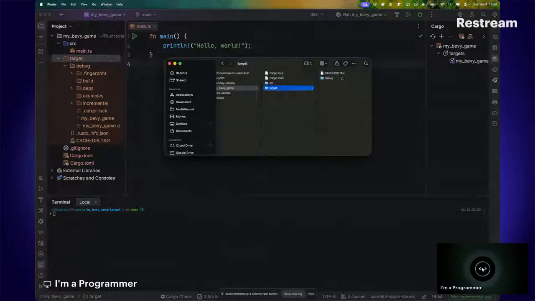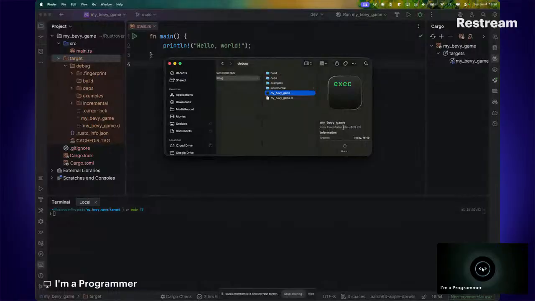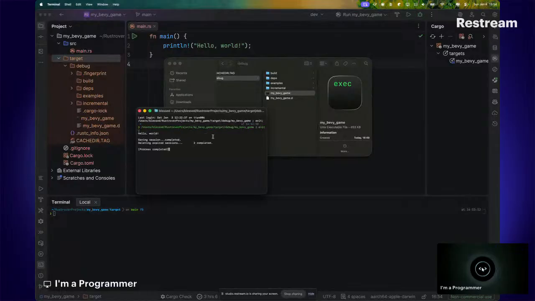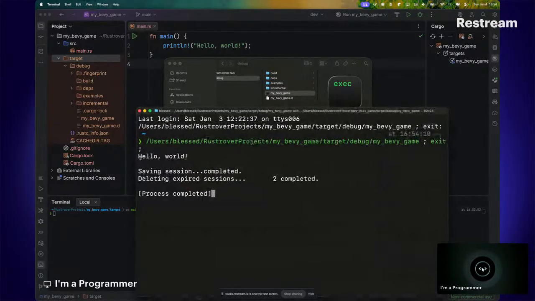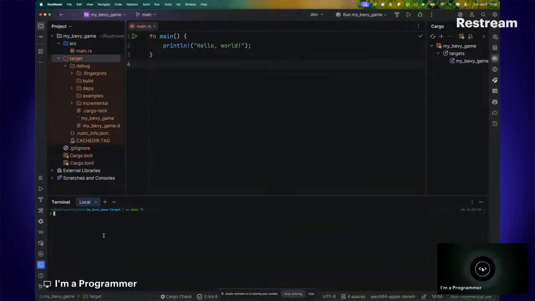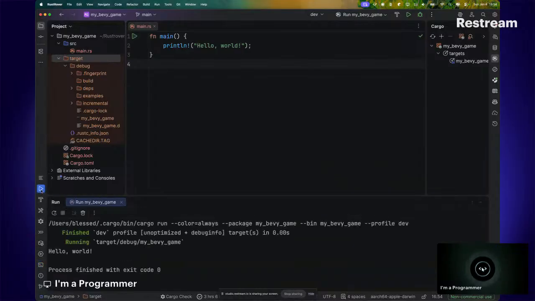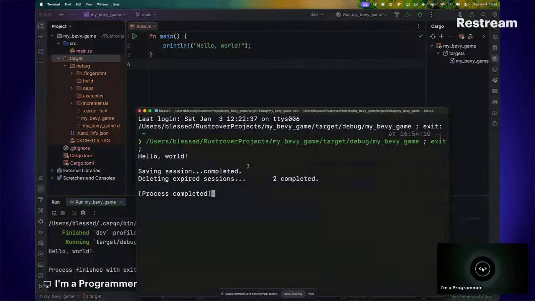So let's run this, the Bevy game. You can see what is here. It's an executable file, right? So if I double click this, it's supposed to run hello world for me. You can see it popped up. Let me increase this. You can see it did hello world, saving session completed, deleting expiring sessions. Same thing, right? But the difference is it doesn't give me all of the verbose output that was given when I ran this. You can literally see that it's a bit different. But then what does it do? It gave me a hello world.